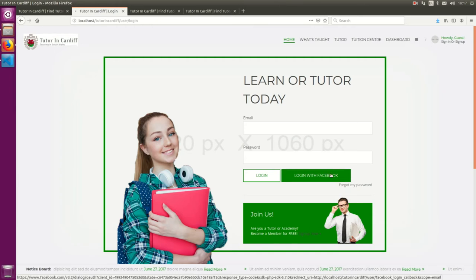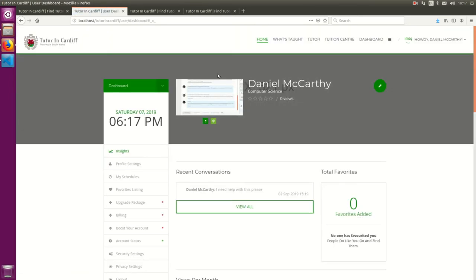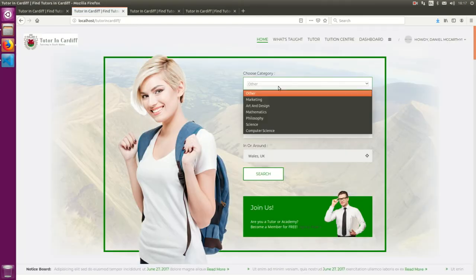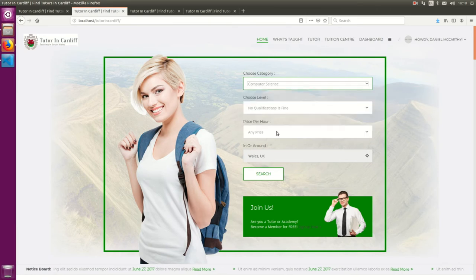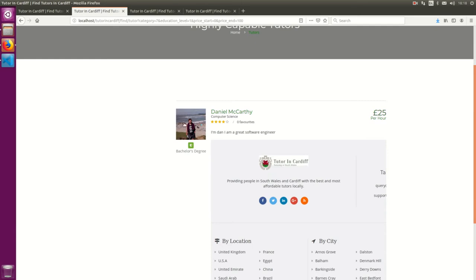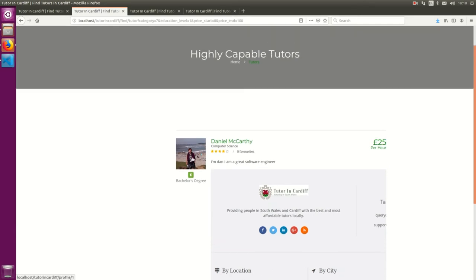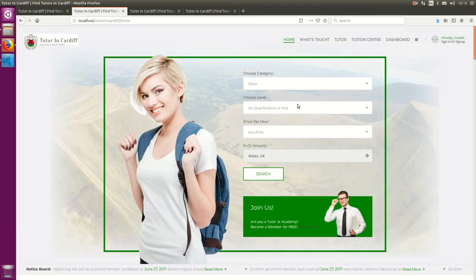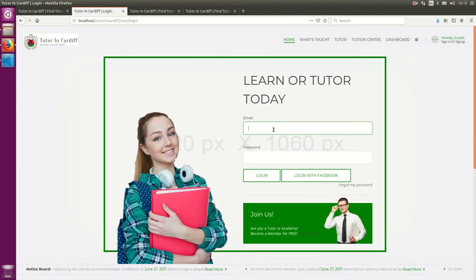So let's sign in with another account. I'll sign in with my Facebook. So this is a different profile now, right? Let's go to the find, and we'll go computer science, search. We can see my account here, like nice and innocent. So someone's just come to me now, just to see what I'm doing. They click on me. You're about to be logged out. Boom. You see how dangerous that is, because now anyone that comes to my profile can easily get logged out.